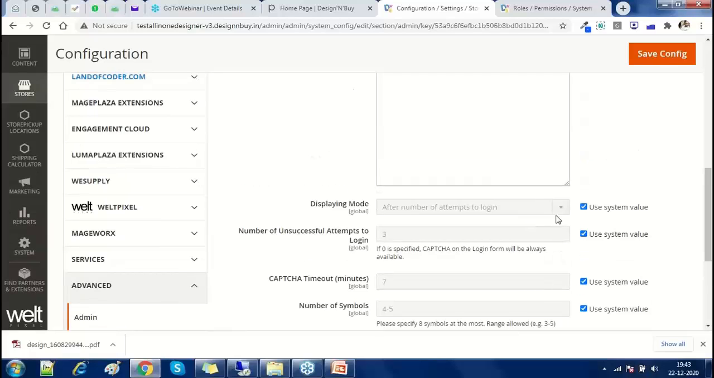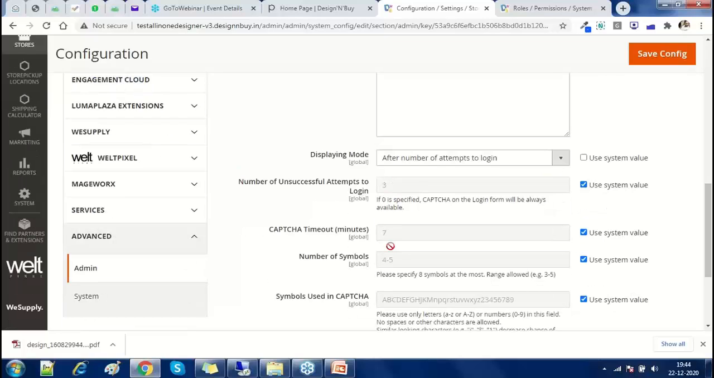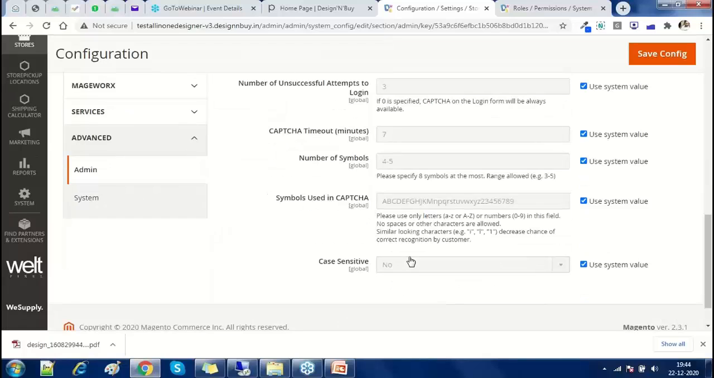Okay, then displaying mode, again same. It can be number of attempts to login or it can be always. Going further, number of unsuccessful attempts, then number of symbols used in CAPTCHA and case sensitive. Understand? So this is how you can manage the CAPTCHA for your front-end website and for your admin login screen. I hope you are clear on how you can manage the CAPTCHA.